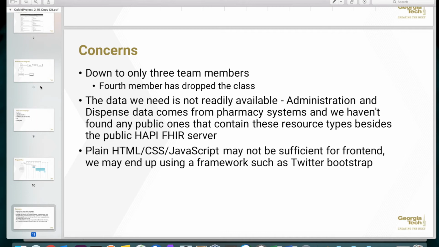And we also may end up using a front-end framework outside of HTML, CSS, and JavaScript to help display the data if we find that plain JavaScript, HTML, and CSS are not sufficient.